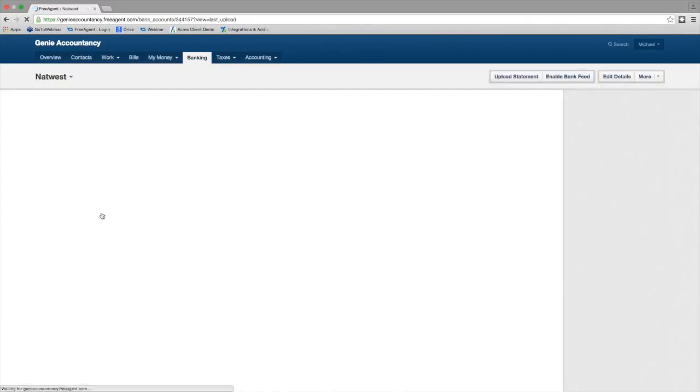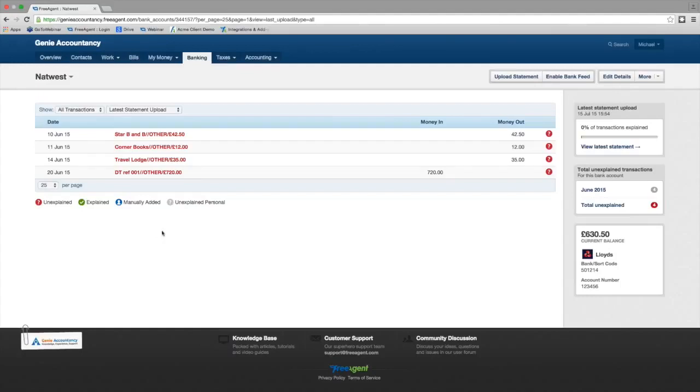I'm going to select Review Transactions now, which will show me the transactions I've just uploaded. We can see these are all highlighted in red. This means these transactions have not been explained and therefore will not affect your bookkeeping yet, or for example, be included in your portal figures. I'll go through the process of explaining these transactions now.